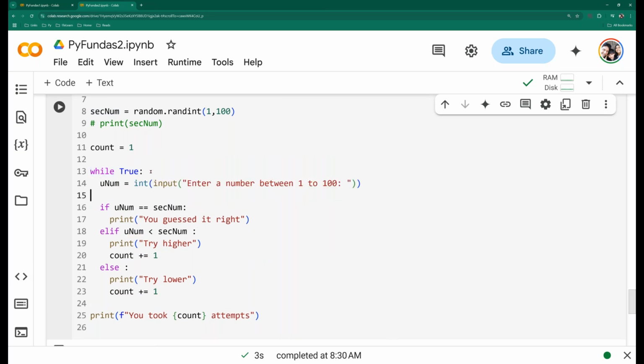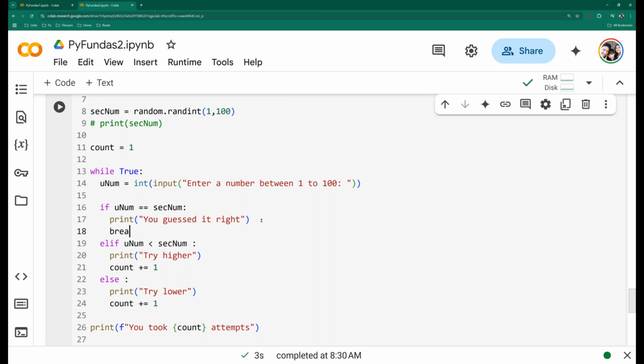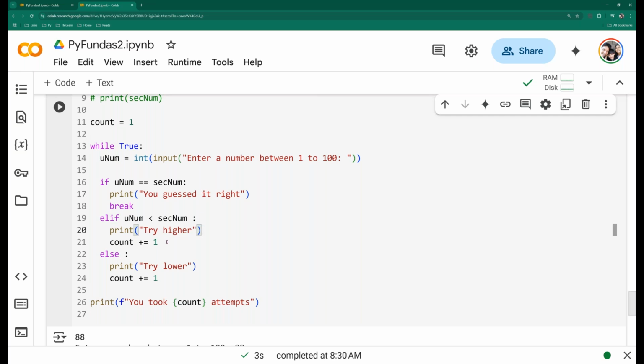So first I get the user number. I know the secret number from the code, but I don't have it visibly. And then I'm going to look at this logic to help me to iterate. So if I guessed it right, then I break out of it. If I didn't, then I'll continue with these. For how long?